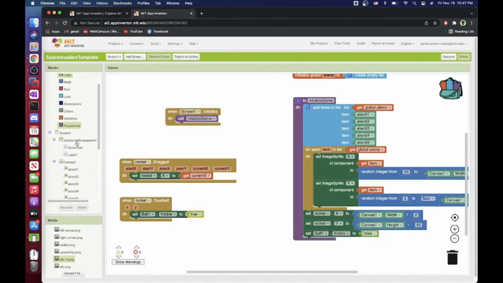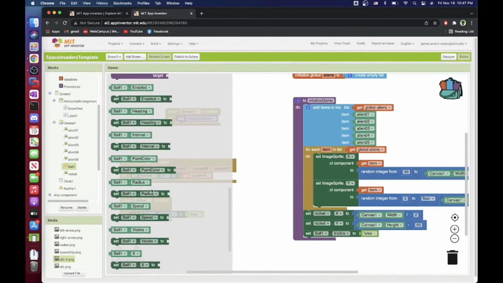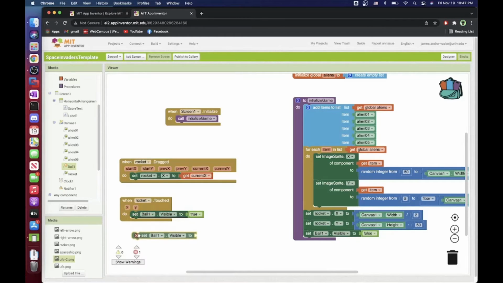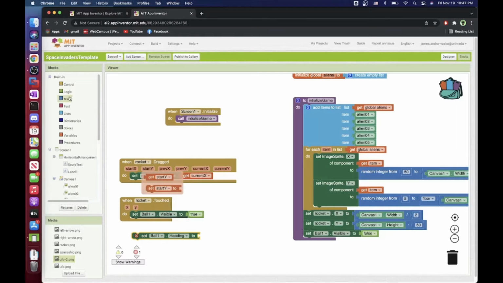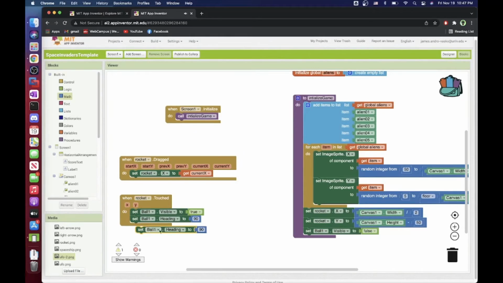So I'm going to find the ball over here. Let's see if we can find the heading field. I can just click on this, there we go. And the heading is going to be set to 90. I'm going to right click and duplicate this. So then the speed, I'll pick 20 for right now, like that.